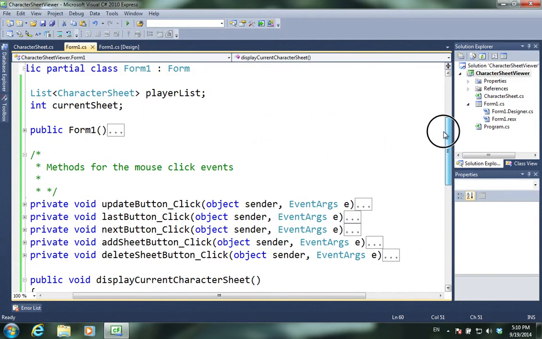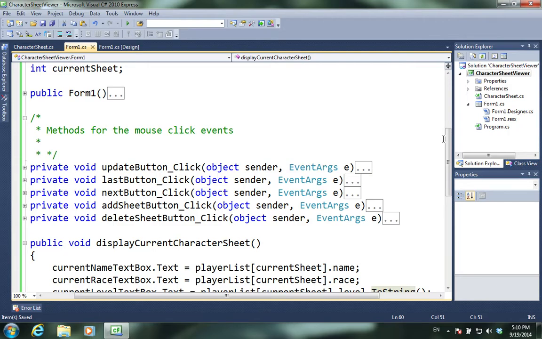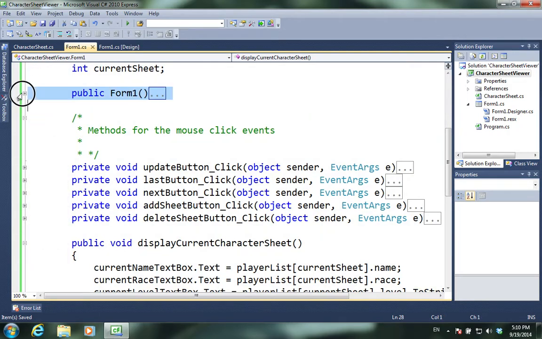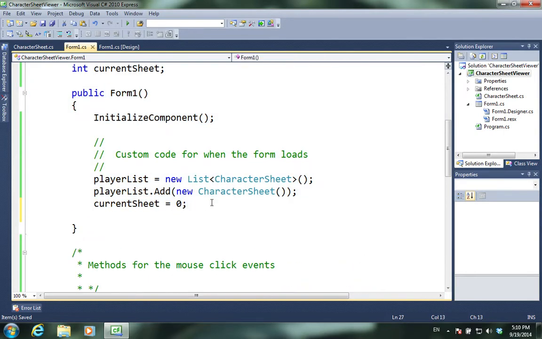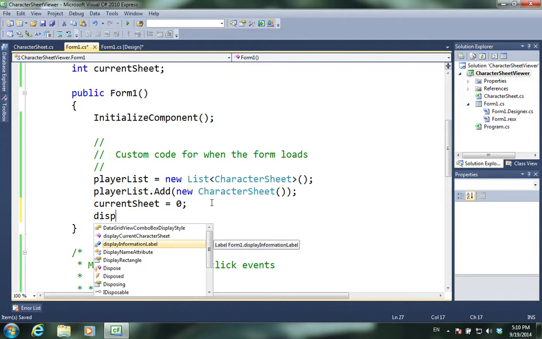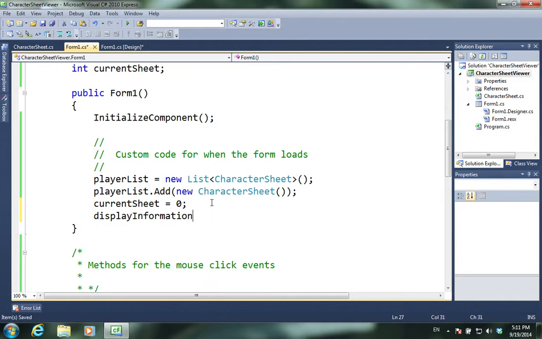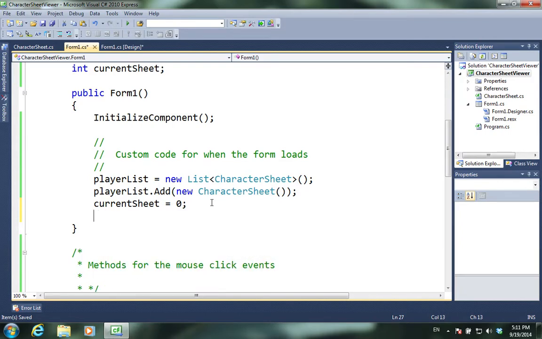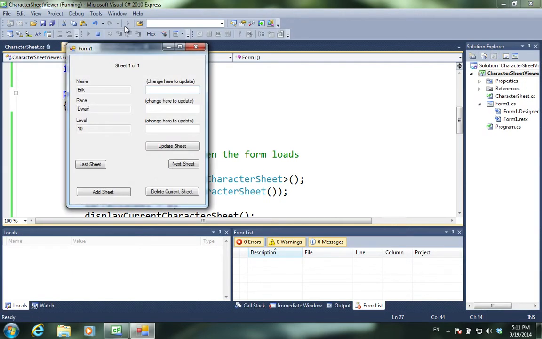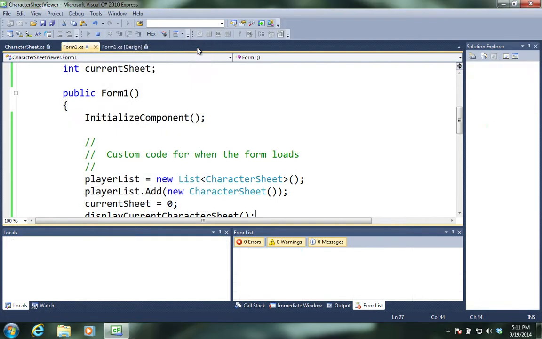Alright, so in my next, I think we're pretty happy with how things are displaying. Actually, I'm going to do one more thing too. When we create our form, I'm also going to display it. Oops, yeah, not display information. I'm going to display everything. I'm going to display current character sheet. So when we start, we're going to see the default character sheet right away. So immediately without pushing a button.